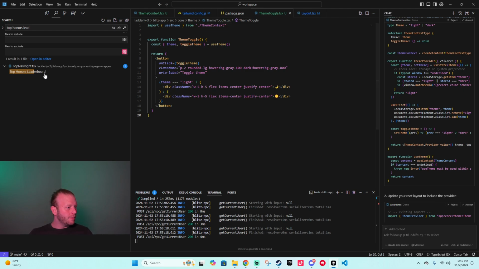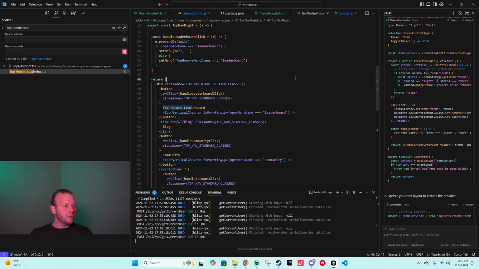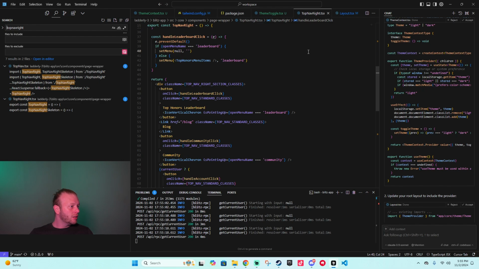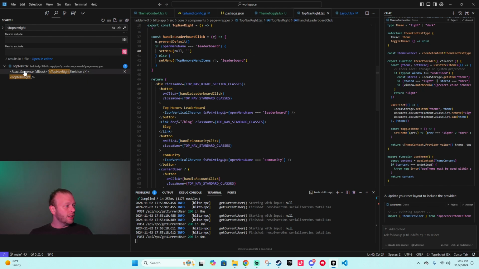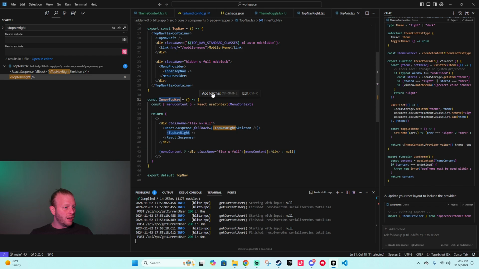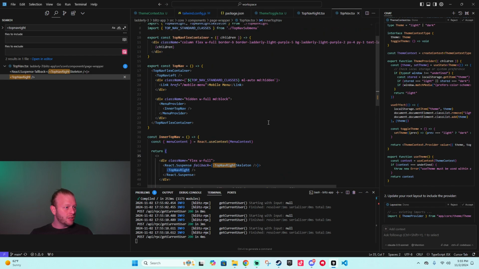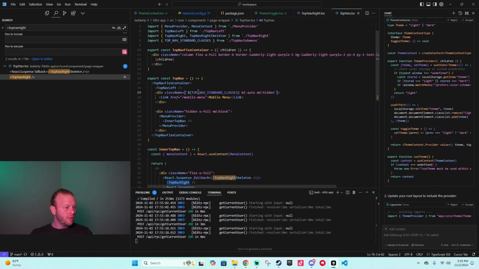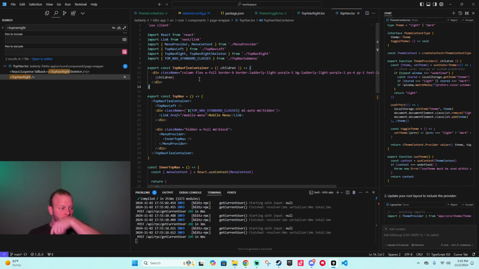Okay, so here's the top nav right component. At least the search is snappy, that's good. So here's the top nav right. Here's the inner top nav. This is the menu context. Top nav on the left. Yeah, so this is the whole sort of shebang.